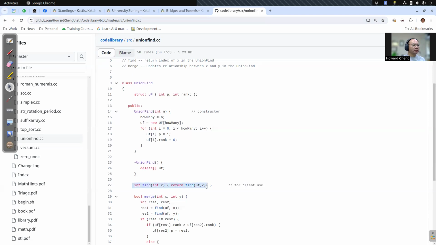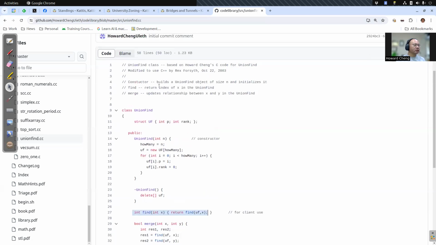Find X will give you a label for X. Everybody will have a label, and the label is returned by find. If two things have the same label, then they are connected. And if two things have different labels, they are not connected. That's how union find appears to the outside world.